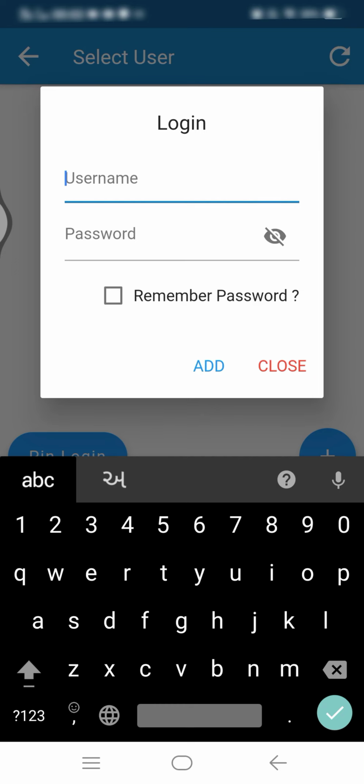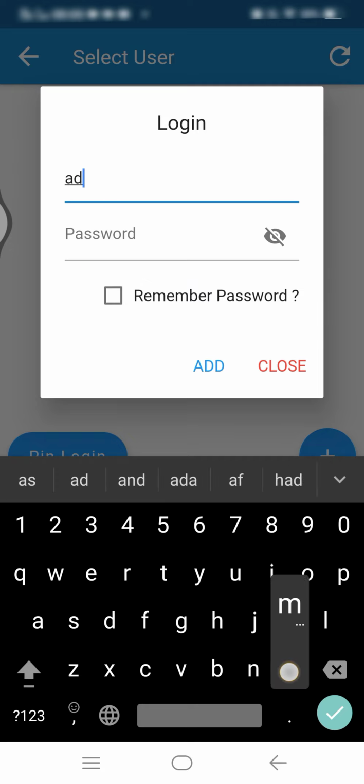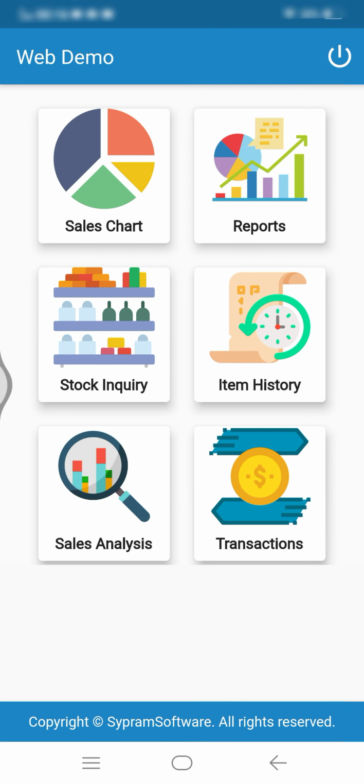Here you need to enter the username and password. This is the same username and password that you use on the POS system on your computer. You can also check the remember password if you want this application to remember it. This section contains all the reports of your business. There are a variety of reports available here.